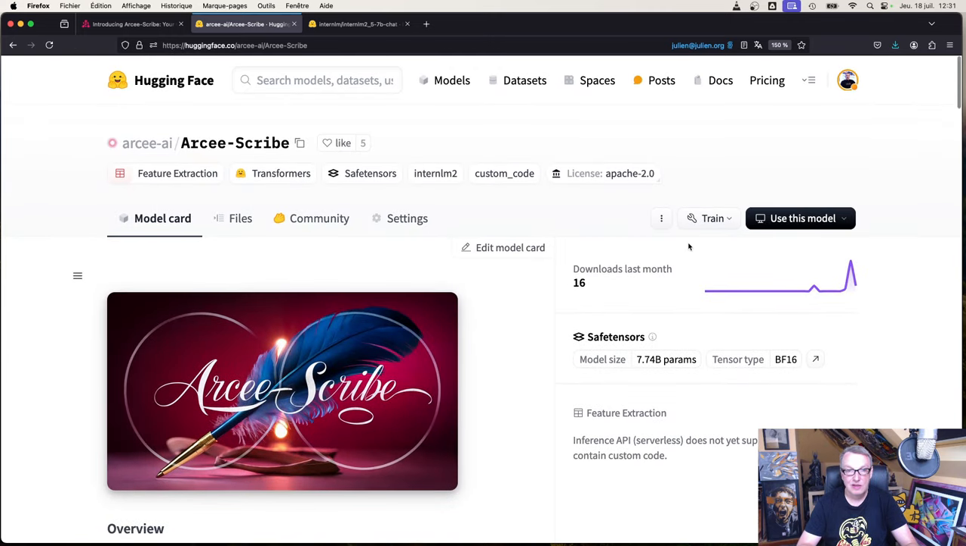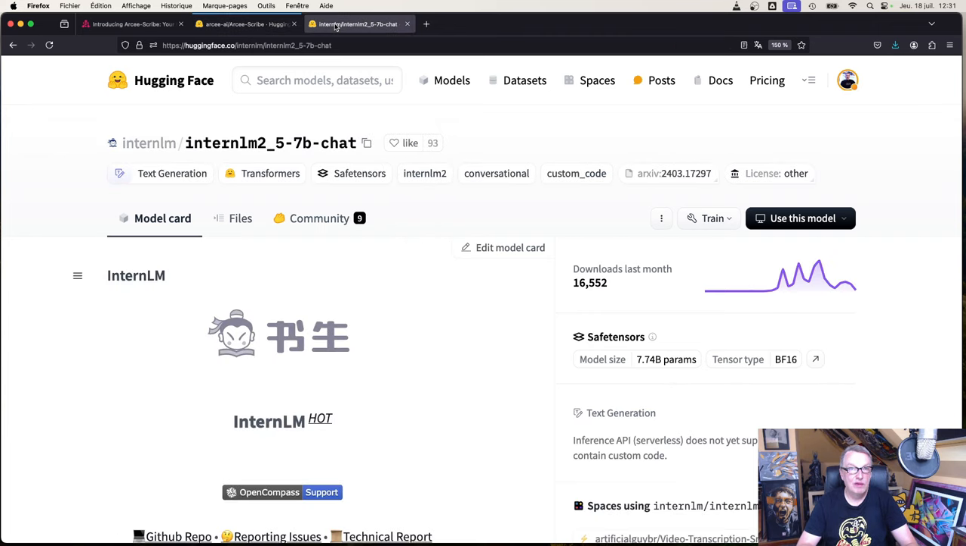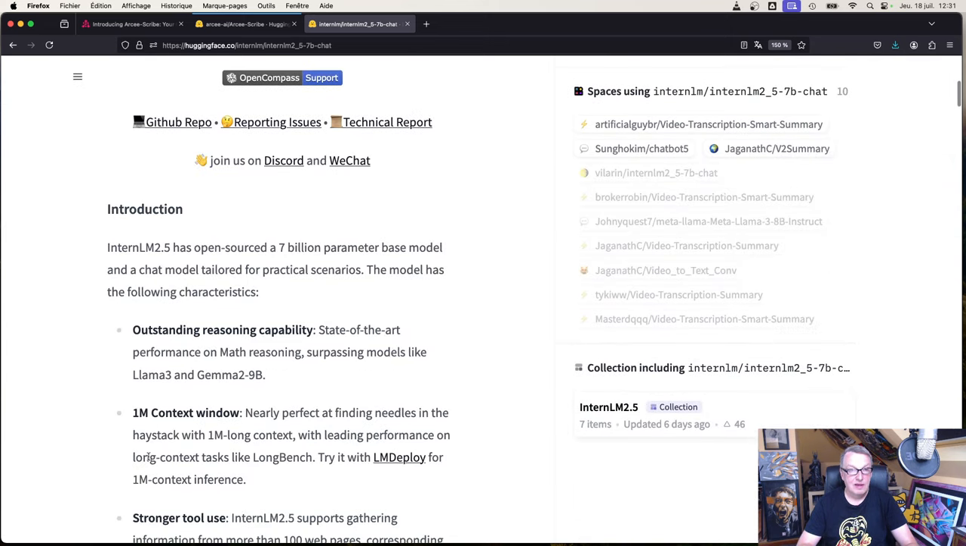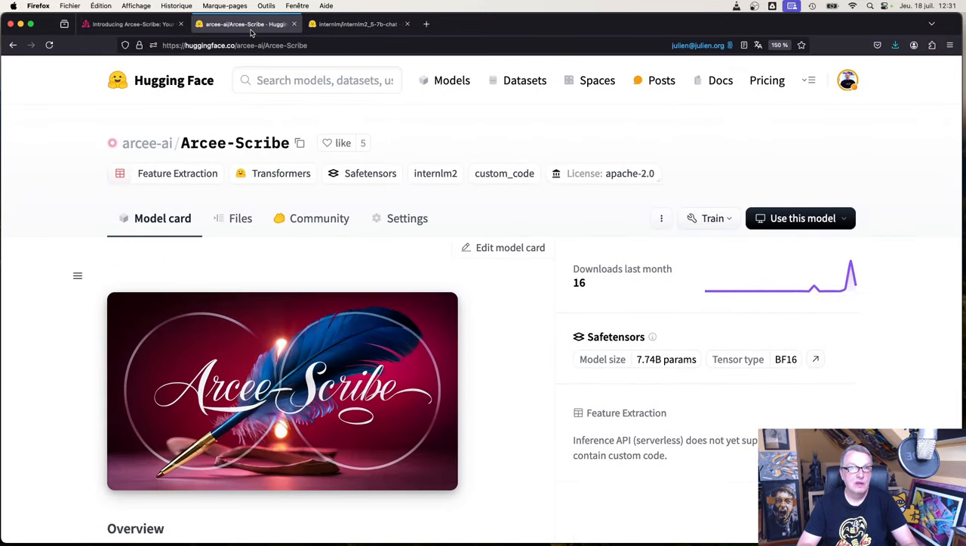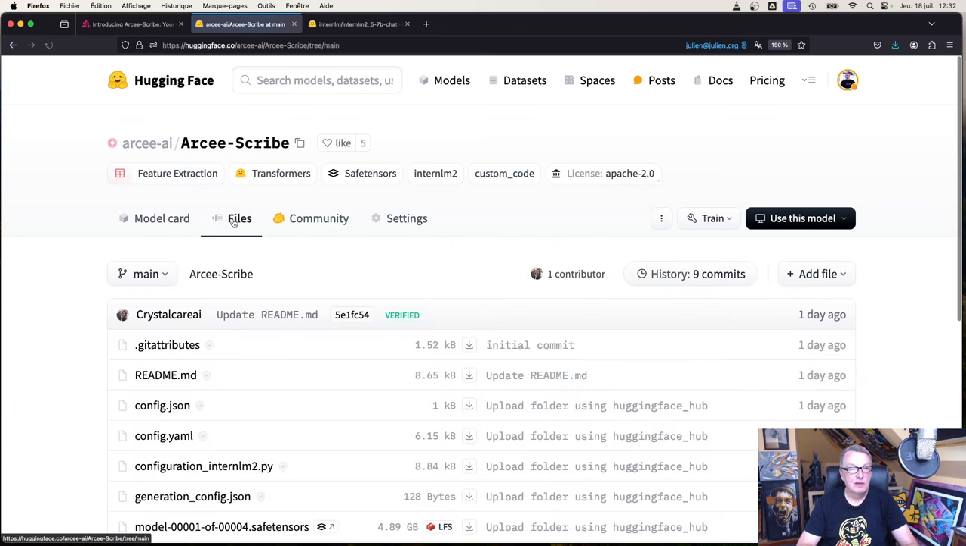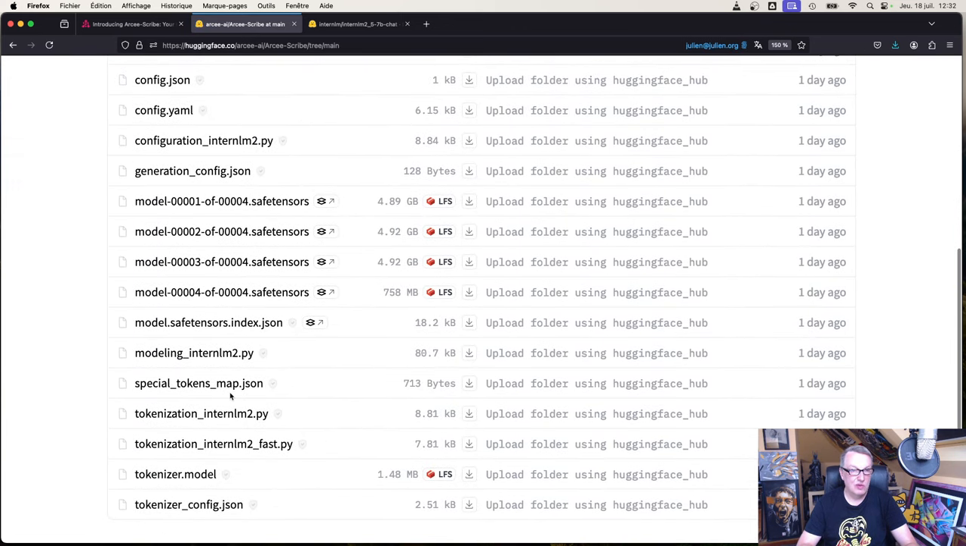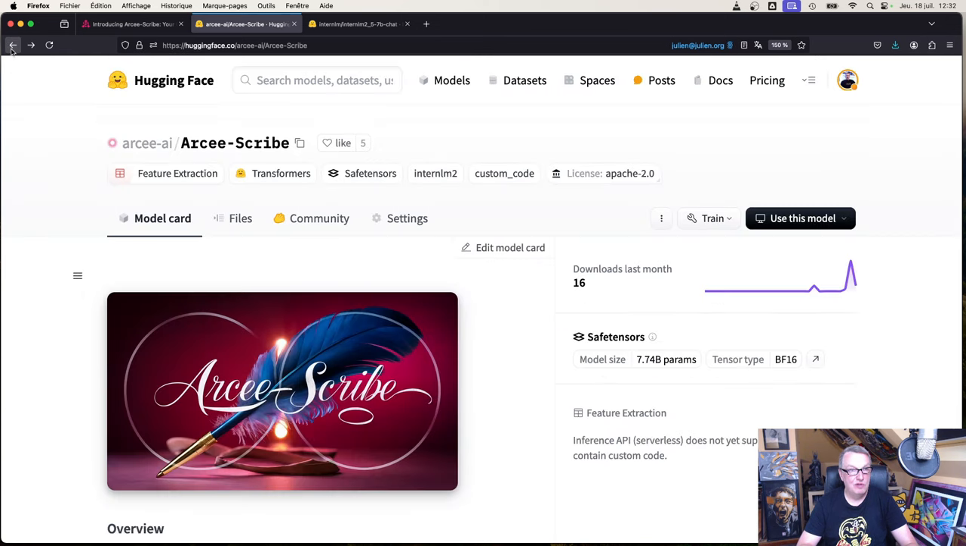Model page, as we know it. We can see this is a 7.7 billion parameter model. It's actually based on the InternLM2 model, which we have here. And InternLM has a ton of good models, so I would encourage you to go and check that stuff out as well. Scribe is available as your good old PyTorch model, so feel free to go and use that if you'd like.